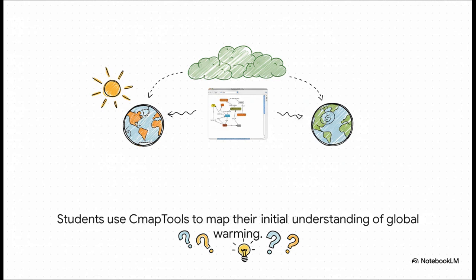And here is a perfect example of what that looks like in action. In this picture, students are using a free tool called CMAP Tools to build a concept map about global warming. They're just connecting the dots between things like sun, earth, and greenhouse gases based on what they think they already know. This becomes the starting point for their whole investigation.